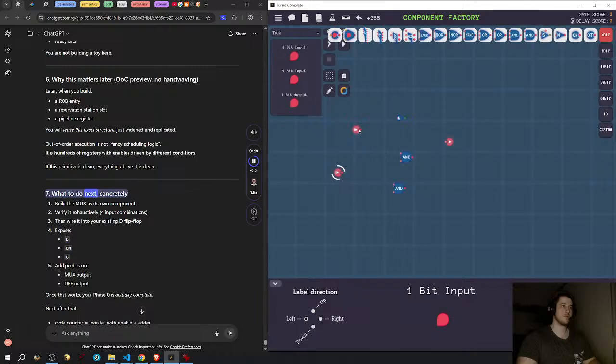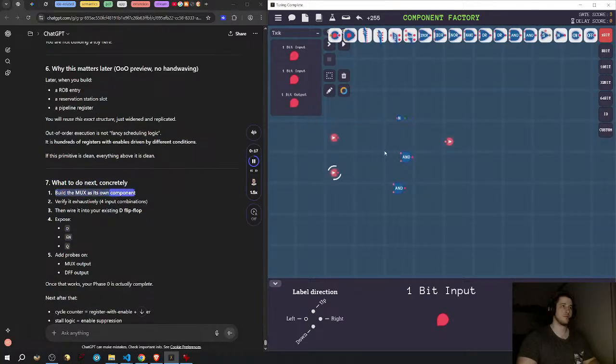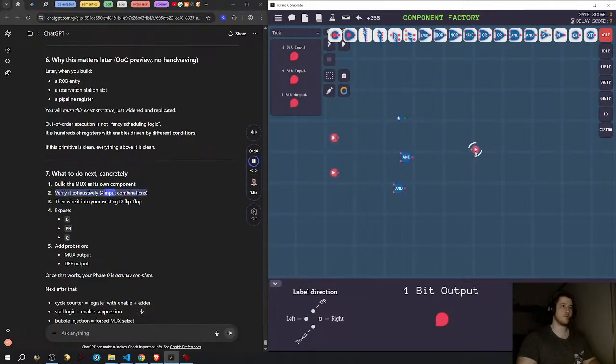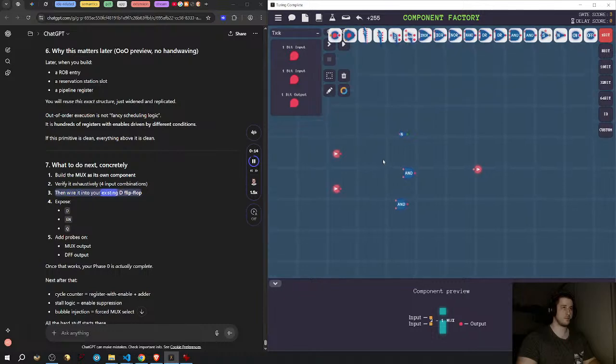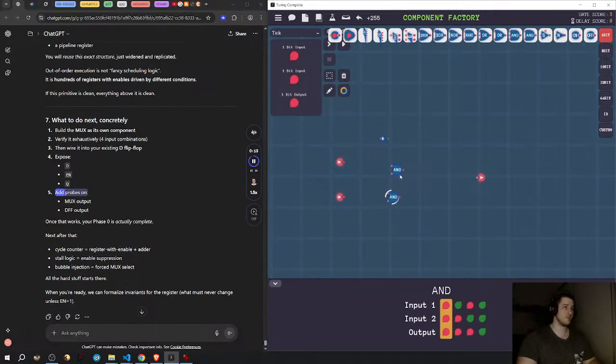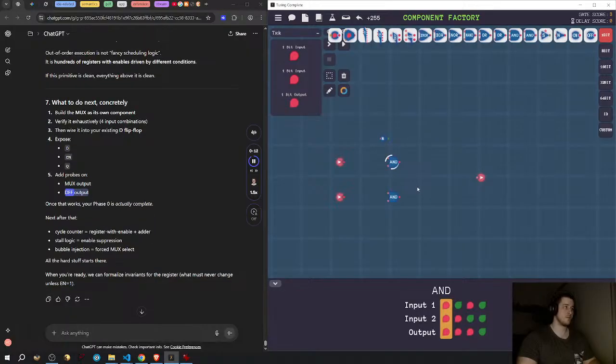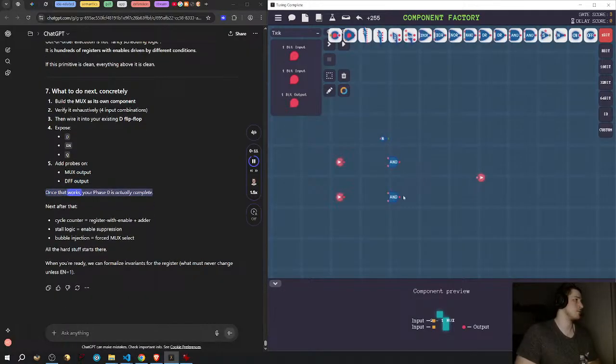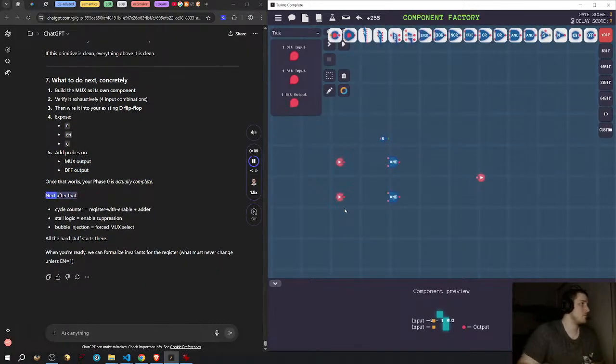7. What to do next, concretely. Build the mux as its own component. Verify it exhaustively, 4 input combinations. Then wire it into your existing D flip-flop. Expose A, D, EN. Add probes on mux output and DFF output. Once that works, your phase 0 is actually complete. Next after that: cycle counter equals register with enable plus adder. Stall logic equals enable suppression. Bubble injection equals forced mux select. All the hard stuff starts there. When you're ready, we can formalize invariants for the register: what must never change unless EN equals 1.